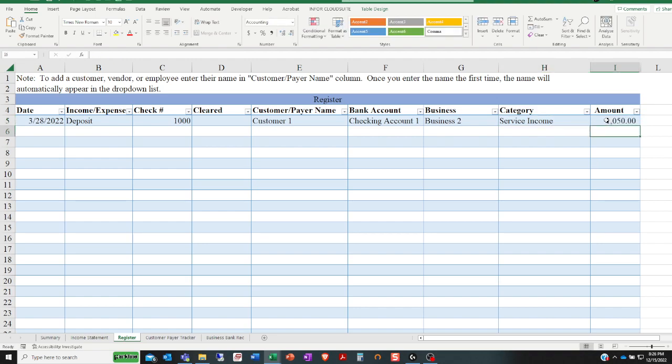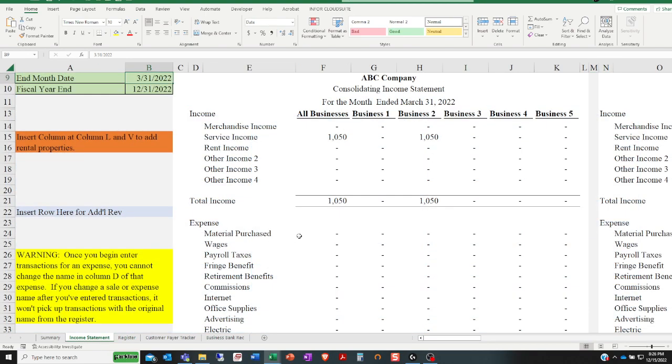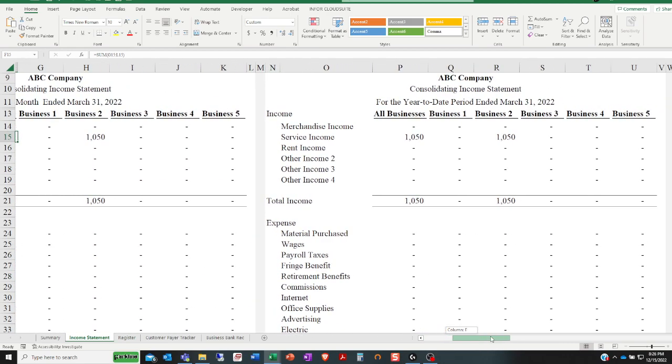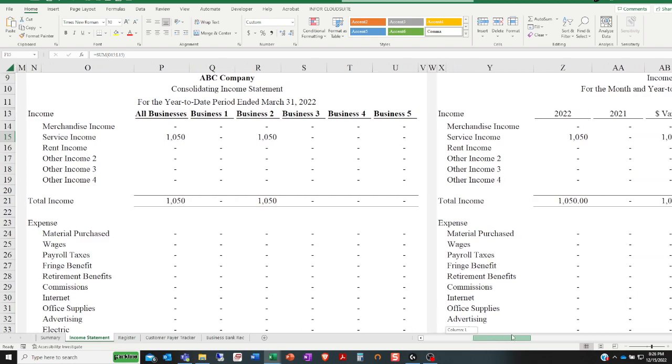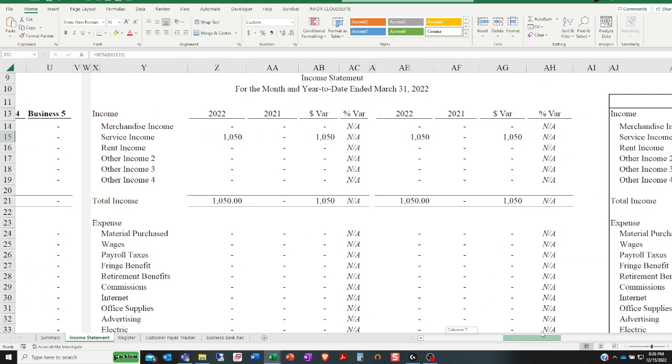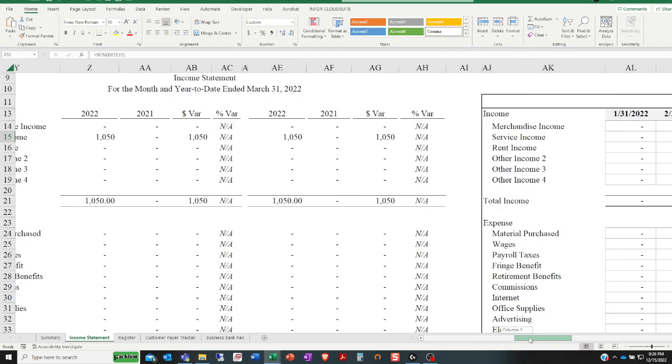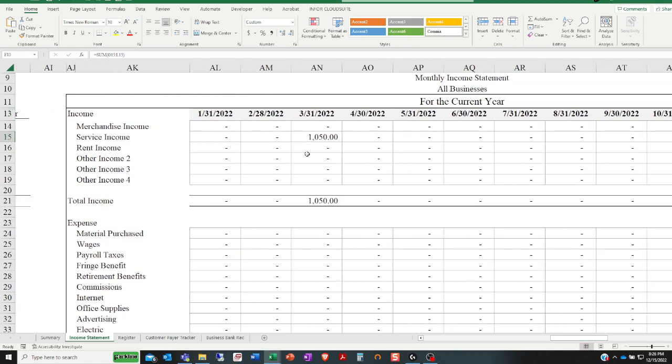Now, if I've entered this correctly, and I think I have, I go over here, and you can see that in the income, it's totaled there. It's also totaled in the year to date, and it's over there as well. Now you see I have no history right now in the 2021 because I just have one transaction. If I go to the monthly one, you can see it shows up over here.